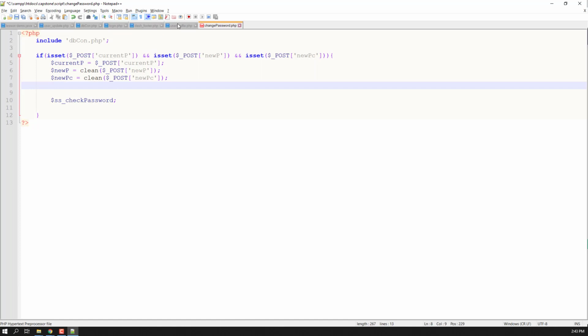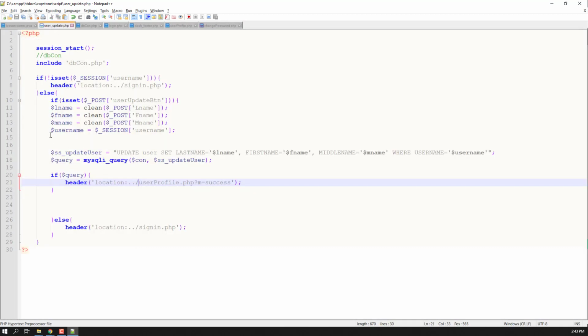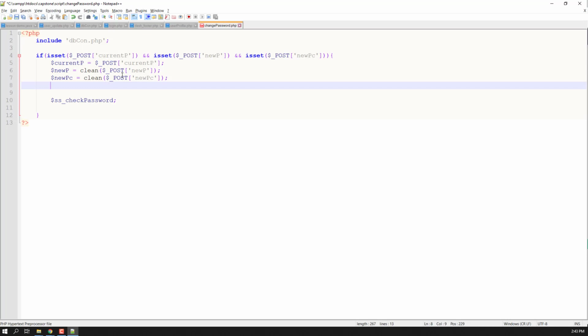We all know what we did in the update profile. We just directly use the session. We know that there is a session active on the page. That is why we don't need to pass it, because the session is already working. So it's all the username. So check password as check password.